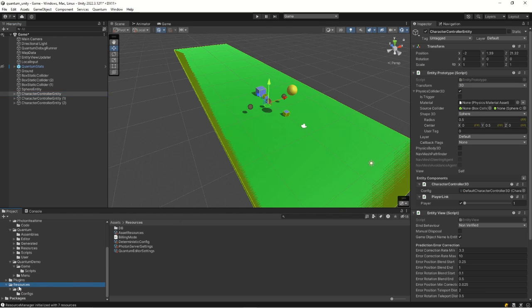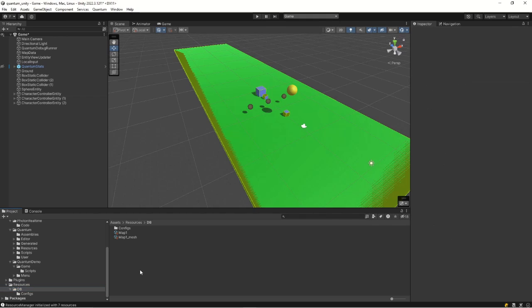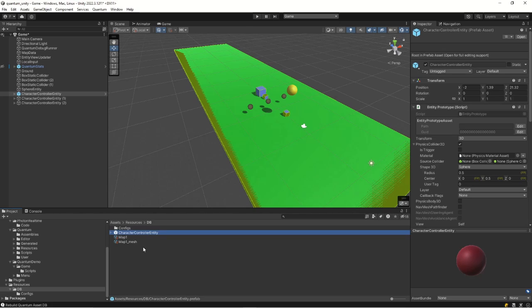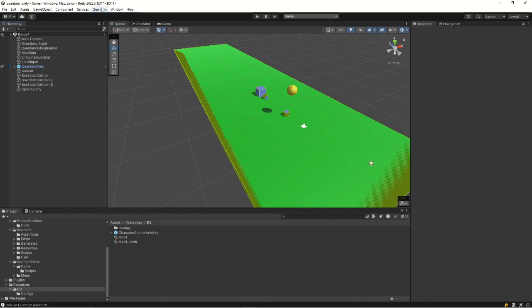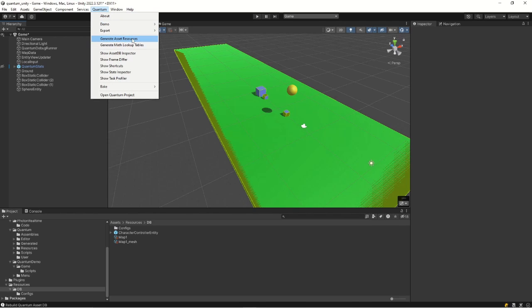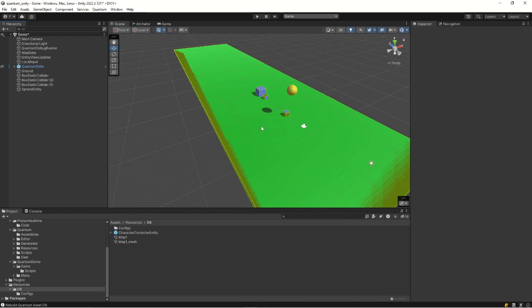So if we look at our resources, we have something called DB. And DB needs to be replicated, it's a database. And the information about the game needs to be in here. So our character controller entity, let's create a prefab. So it appears here. And then we can actually delete all of them from the scene. And then let's do Quantum generate asset resources, just to make sure that it's updated. And then we can move into the Quantum side and, well, add the code for instantiating this.